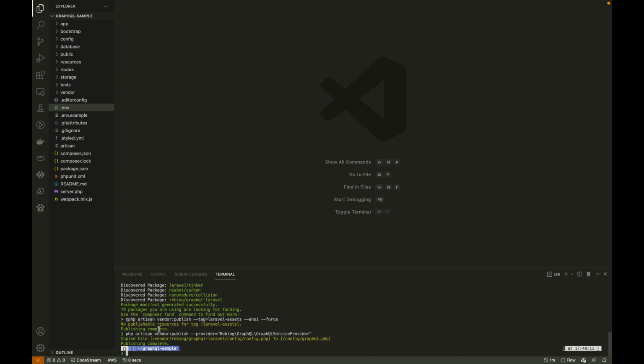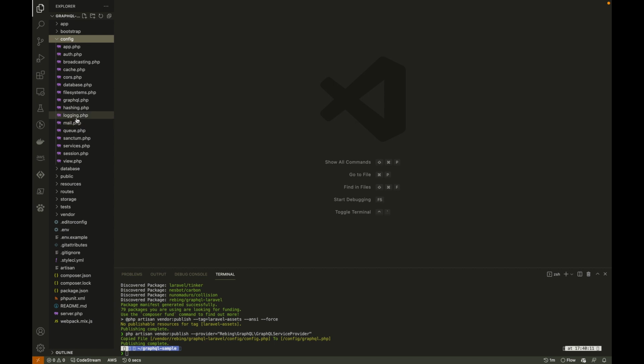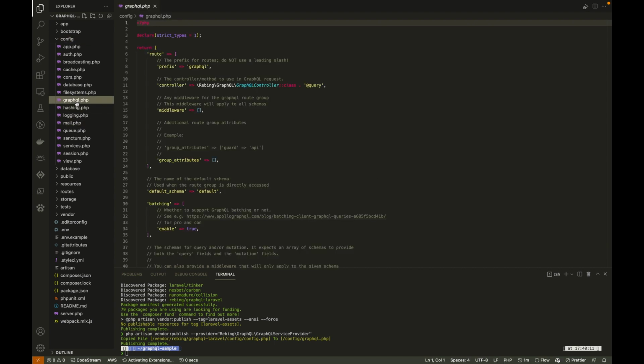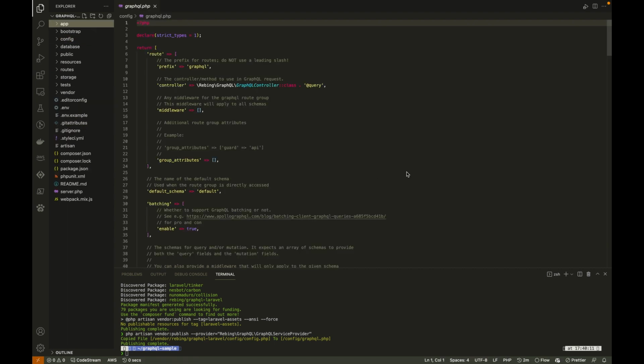And it's complete. So it's copied a file from the vendor folder, which is where all Composer installs are saved, and it's moved it to /config/graphql. We can find it here under config, and we would see that we have graphql. For this tutorial, I'm going to go over the basics that we need to get started with the configuration file.